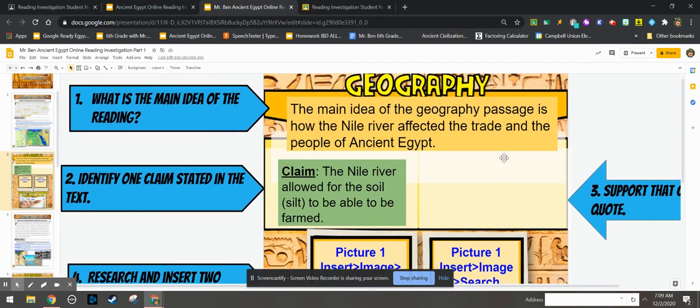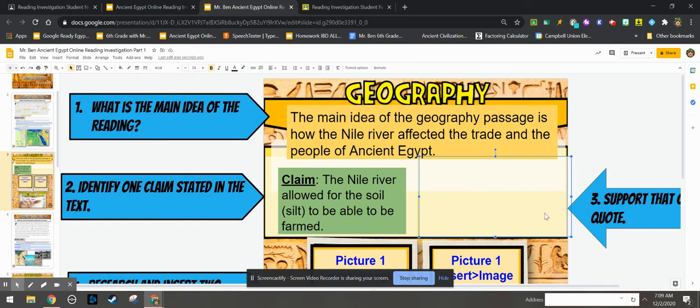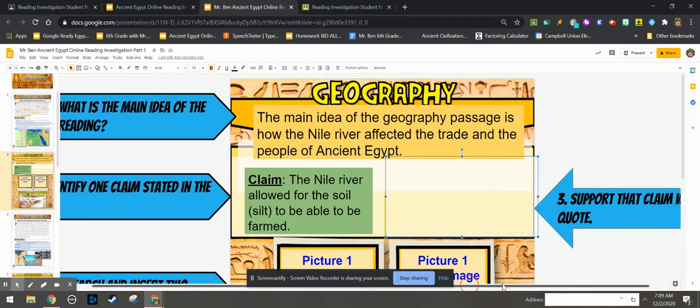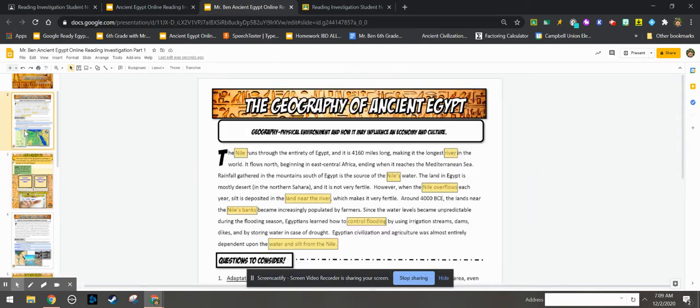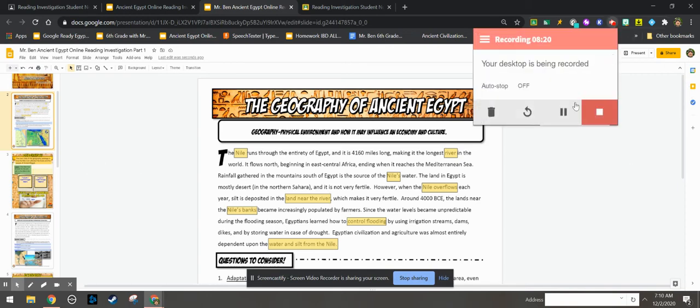Okay. So now the next side is saying, okay, well, now we have to support this claim with a quote from the text. So if I'm looking back here, I see a couple. I see, "however, when the Nile overflows each year, silt is deposited in the land near the river, which makes it fertile." Okay, and then "around 4000 BC, the lands near the Nile banks became increasingly populated by farmers." So both of those seem really positive. So I'm going to take a second and I'm going to write that in as my quote.